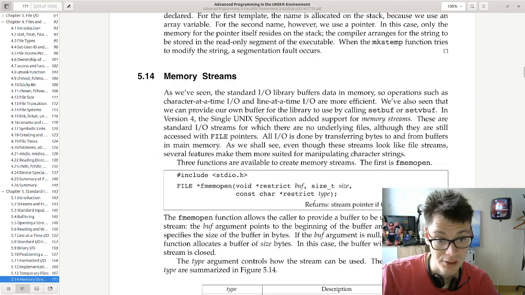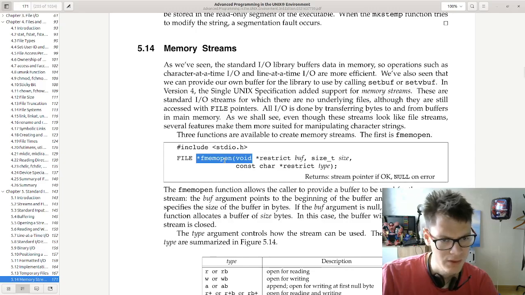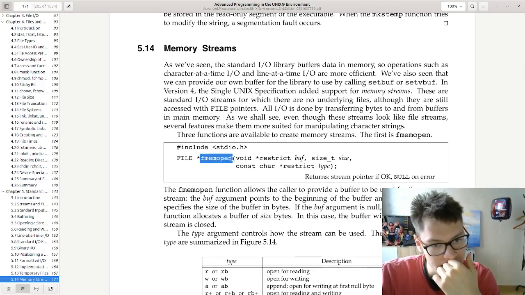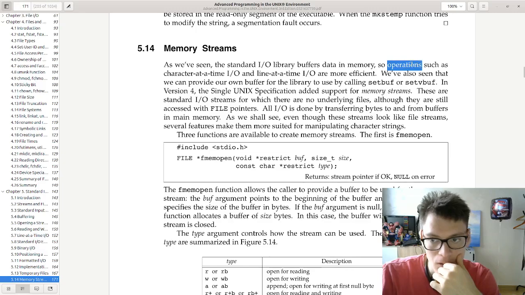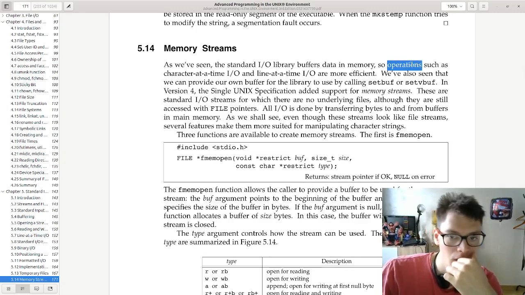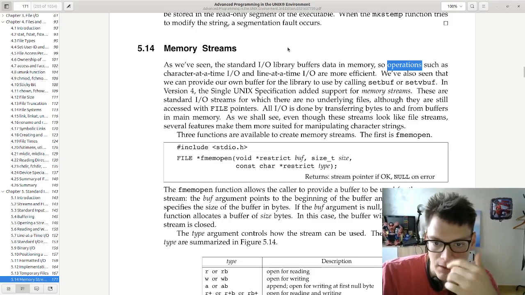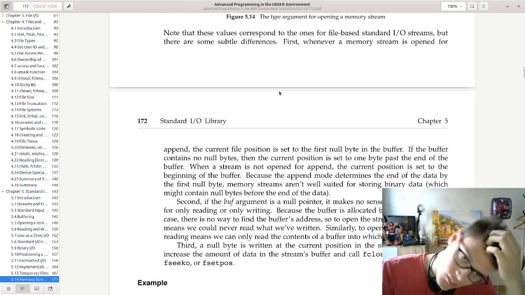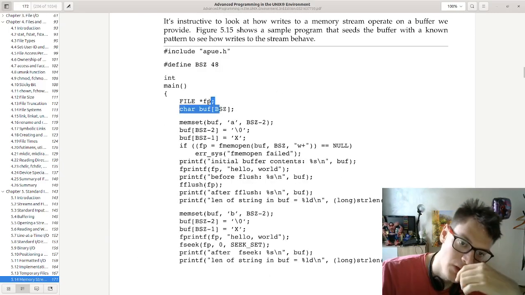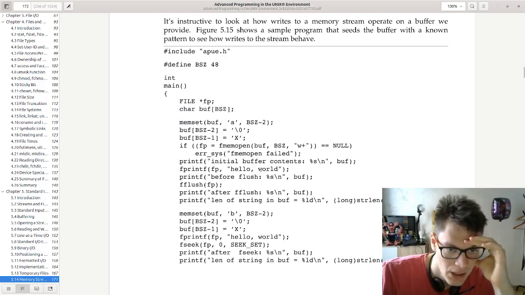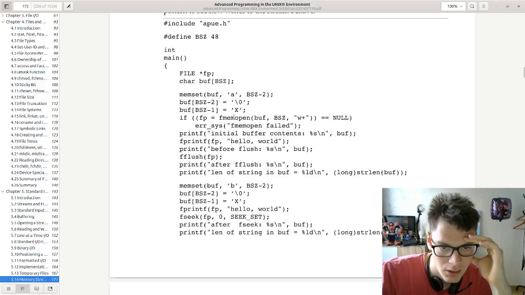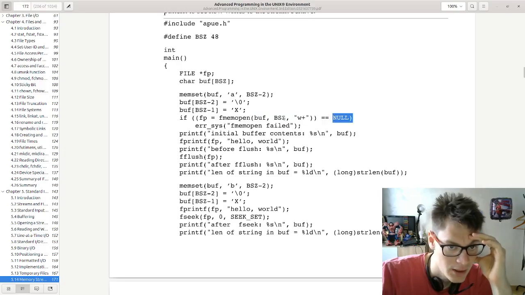Okay, can be fmemopen. What? Sorry, what? Oh my god! Memory streams. So it's like a file, but it's like a memory. Okay, I see. So it's like a file, but it's like in RAM. Nice ability. So we go memset. What? Okay, no problem. Yeah, and we open a file. Oh, okay, I got you.